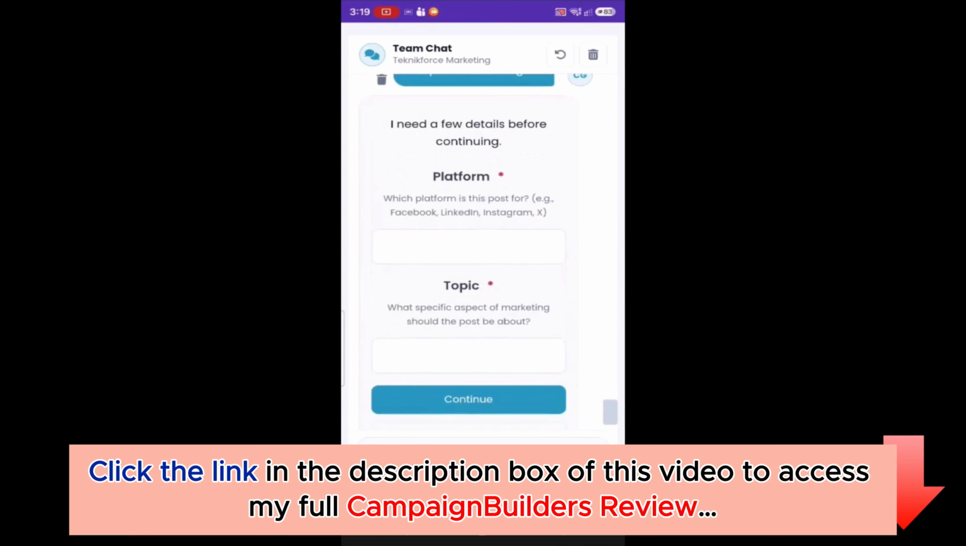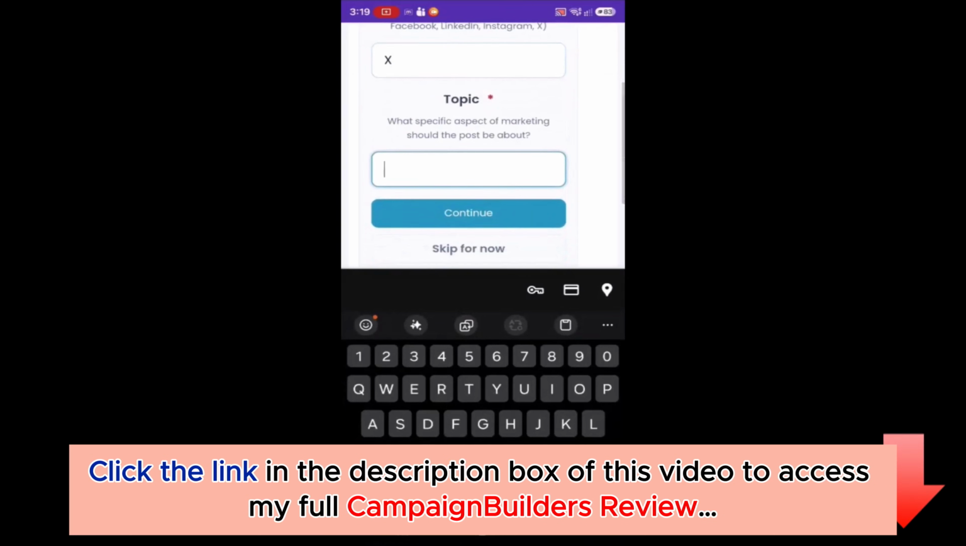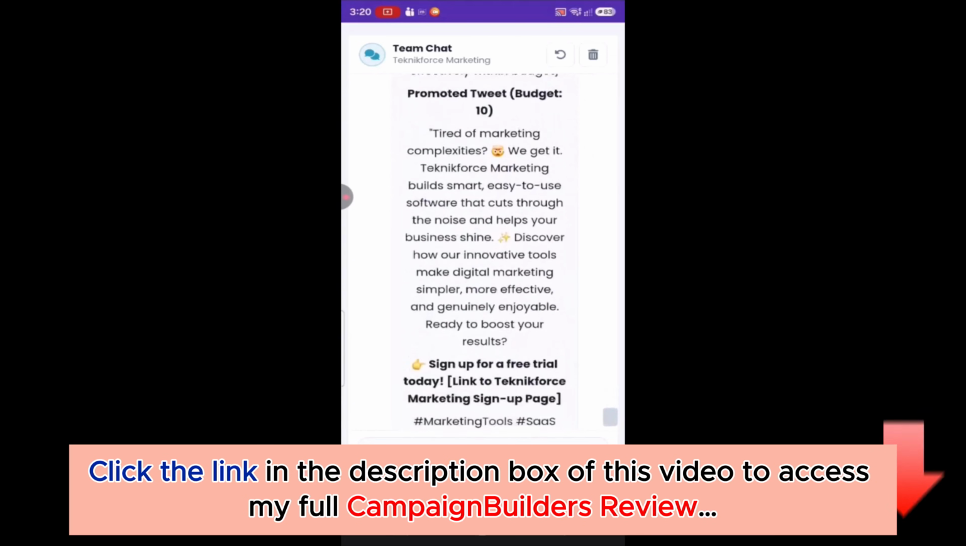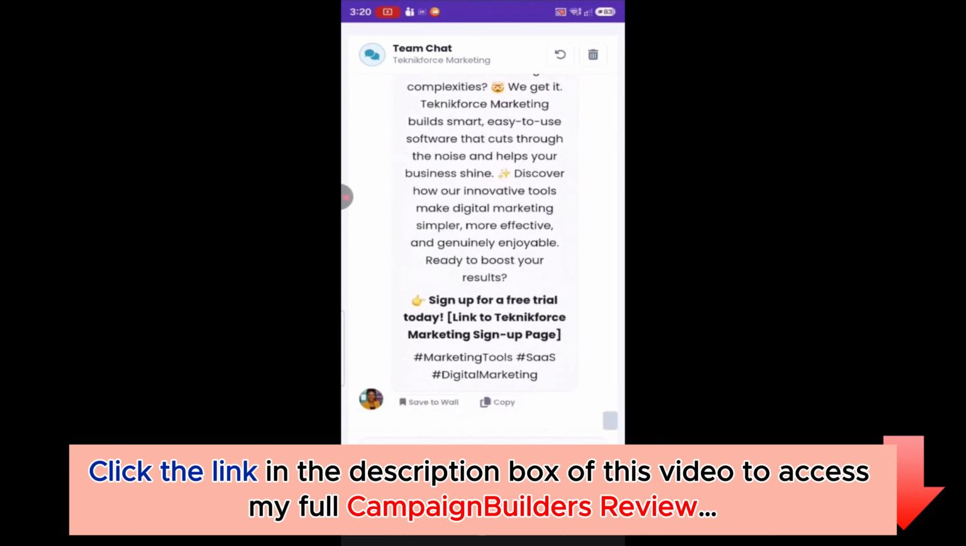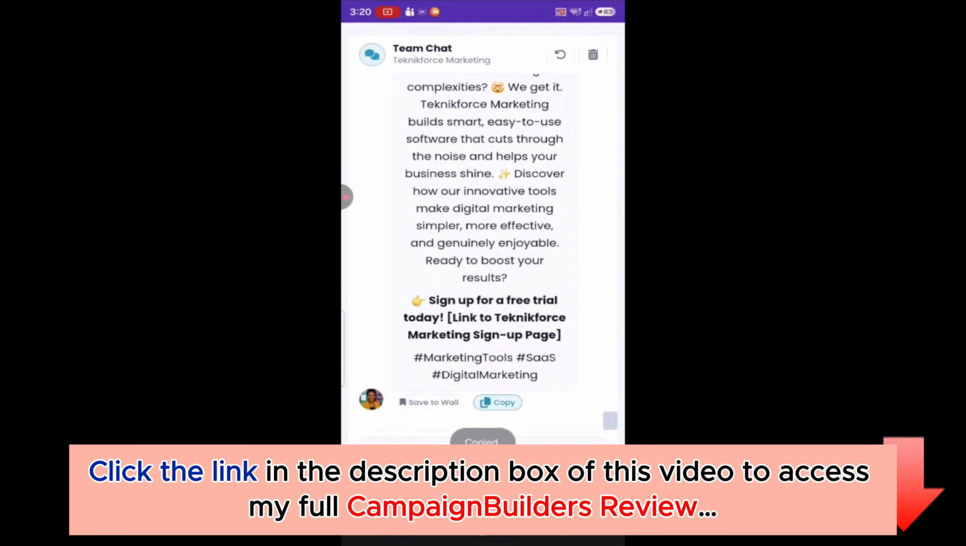If they need any other information, they'll ask you, like Twitter or X, topic small business, and there you have it. The post is ready. If you want to change it for anything, you can change it. If you want to make any changes, you can. Otherwise, you can just copy it and post it to your X.